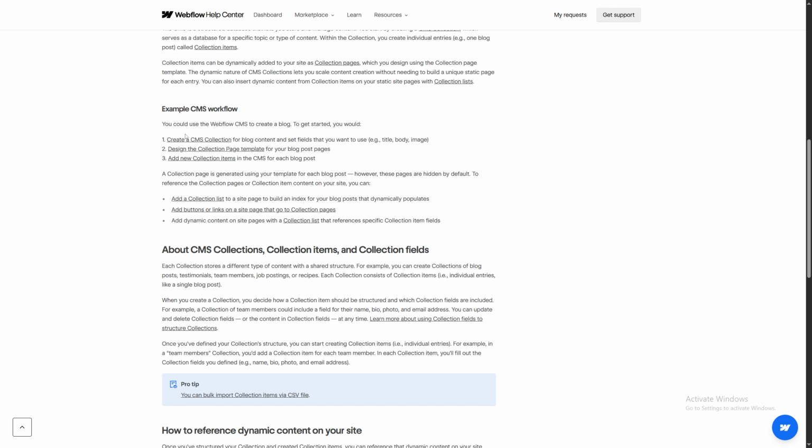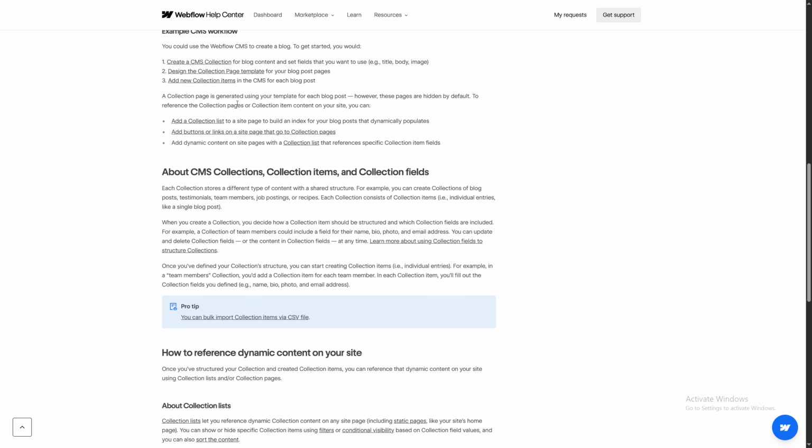Example CMS workflow. You could use the Webflow CMS to create a blog. To get started, you would create a CMS collection for blog content and set fields that you want to use, like title, blog image, title, body, image. Design the collection page template for your blog post page. So we first create the collection, then we design the page template. Add new collection items in the CMS for each blog post. A collection page is generated using your template for each blog post.